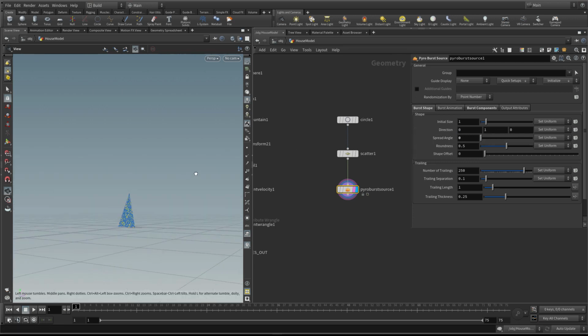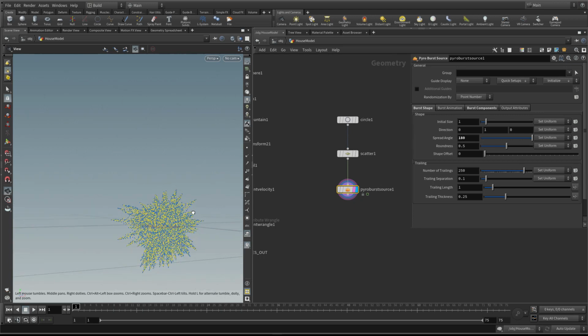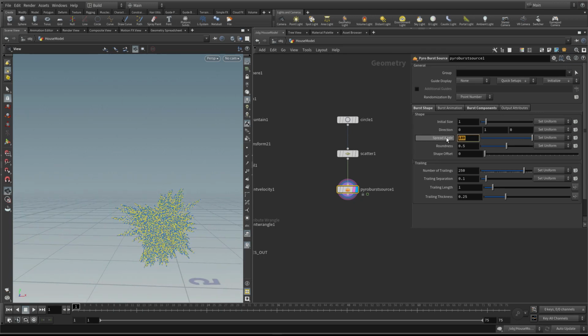You turn that off and you'll see it's effectively a cone. And then we spread sort of these multiple cones out. And if you say 180 degrees, you get a nice sort of starburst effect. But we're on the ground here, so I'm going to put 90 in.